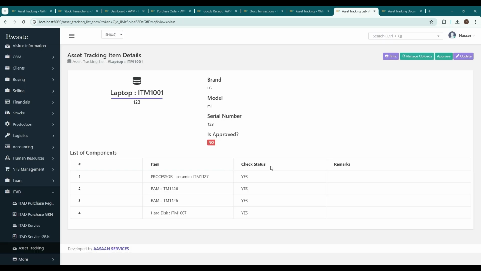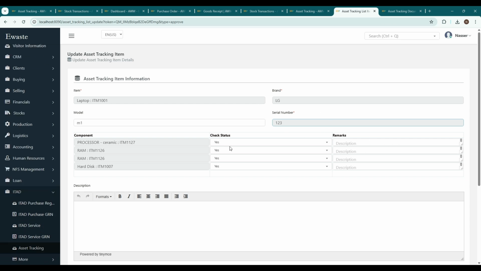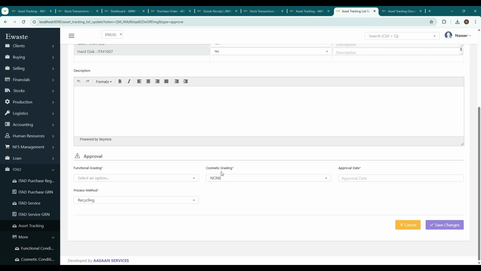So until and unless all the check status are yes for each and every component, I cannot approve it. So now as I have selected all yes, I'll approve it. So while approving it, now the same page will come. If I want to update any item details, we can update. Otherwise, at the below, now you can see the functional grading and the cosmetic grading. So before proceeding to approval, I would just give you a summary of the functional grading and the cosmetic grading.